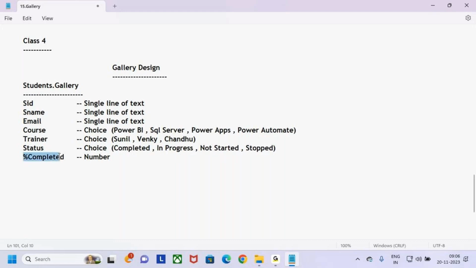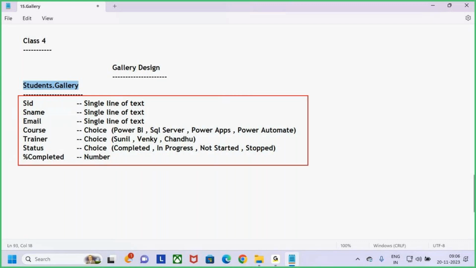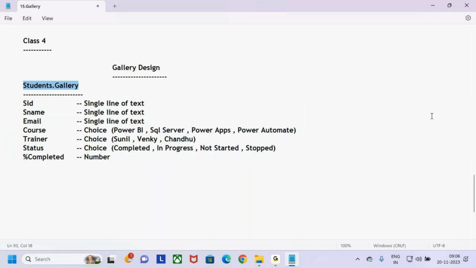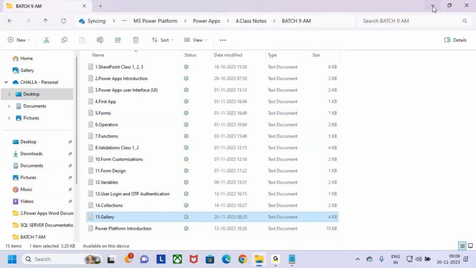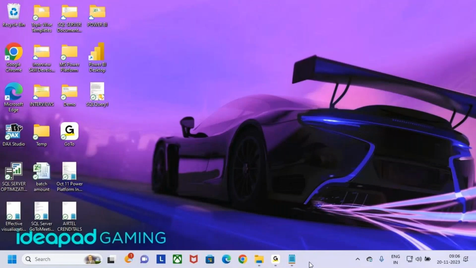And there is one more column, percentage completed. Once a student has joined the course, how much of the course he has completed, whether 20%, 30%, 40%, or the total 100% of the course duration. So percentage completed is a number data type column. So this is the list I created in the SharePoint site. The list name is Students.Gallery. These are the columns and data types I'm going to get in that list. Now let me open SharePoint and show you the list I created.